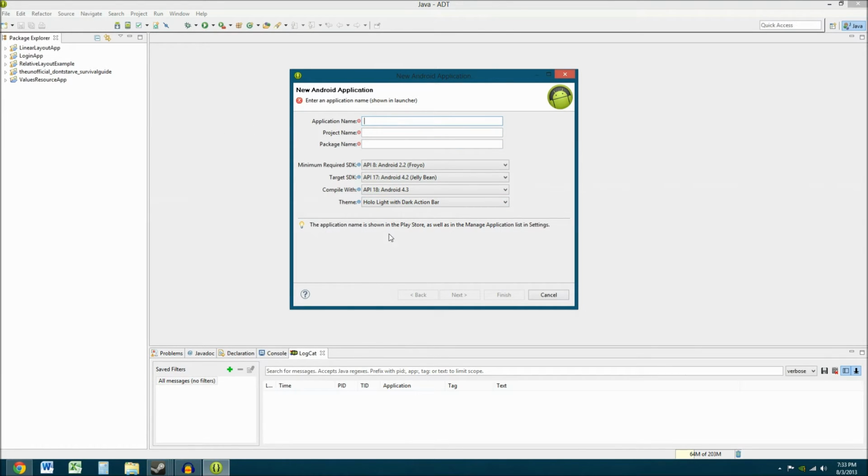Application name. This is important. It says this is what's going to be shown on the Play Store. That is not actually accurate. When you go onto Google Play and upload your app for the first time, it will give you an option to name your app. It's supposed to be the same as your application name, but Google Play actually only allows you to put in 30 characters.